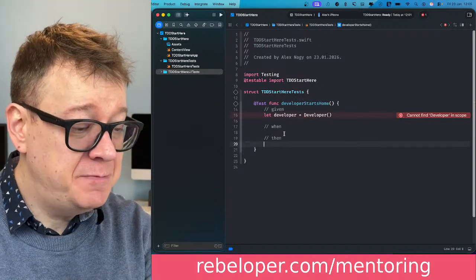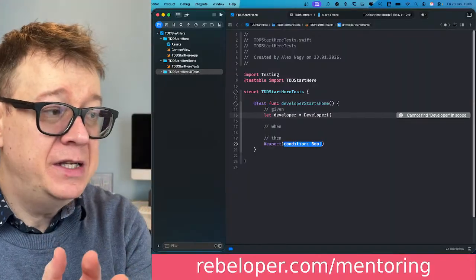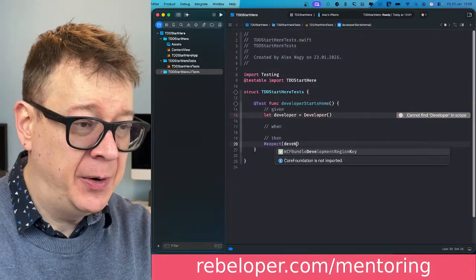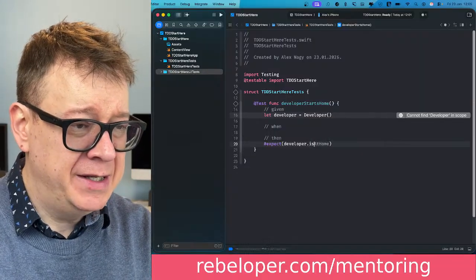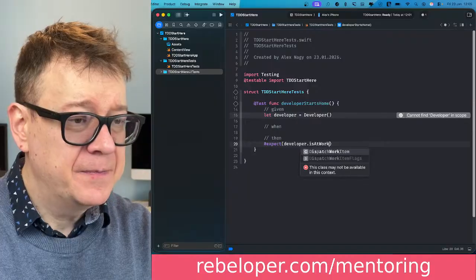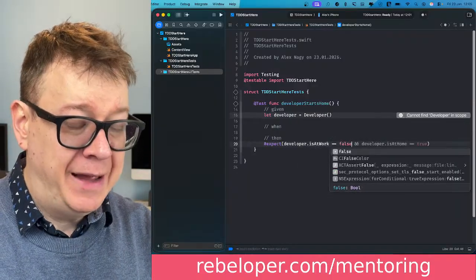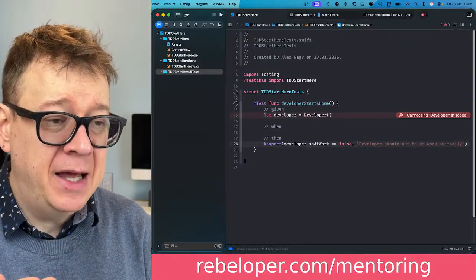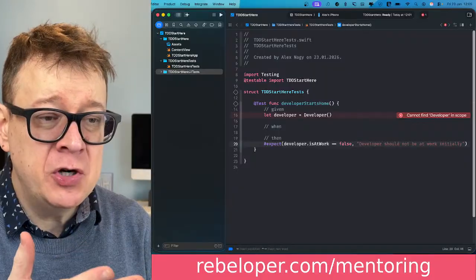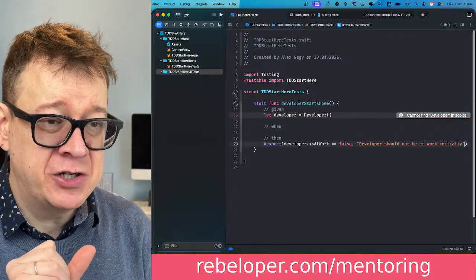Then we want to expect, so you just go hash expect a Boolean condition: developer.isAtWork equals false. Add a comma, and if this does not apply, then add a comment to it. So: developer should not be at work initially. That's a really nice explanation right over there.